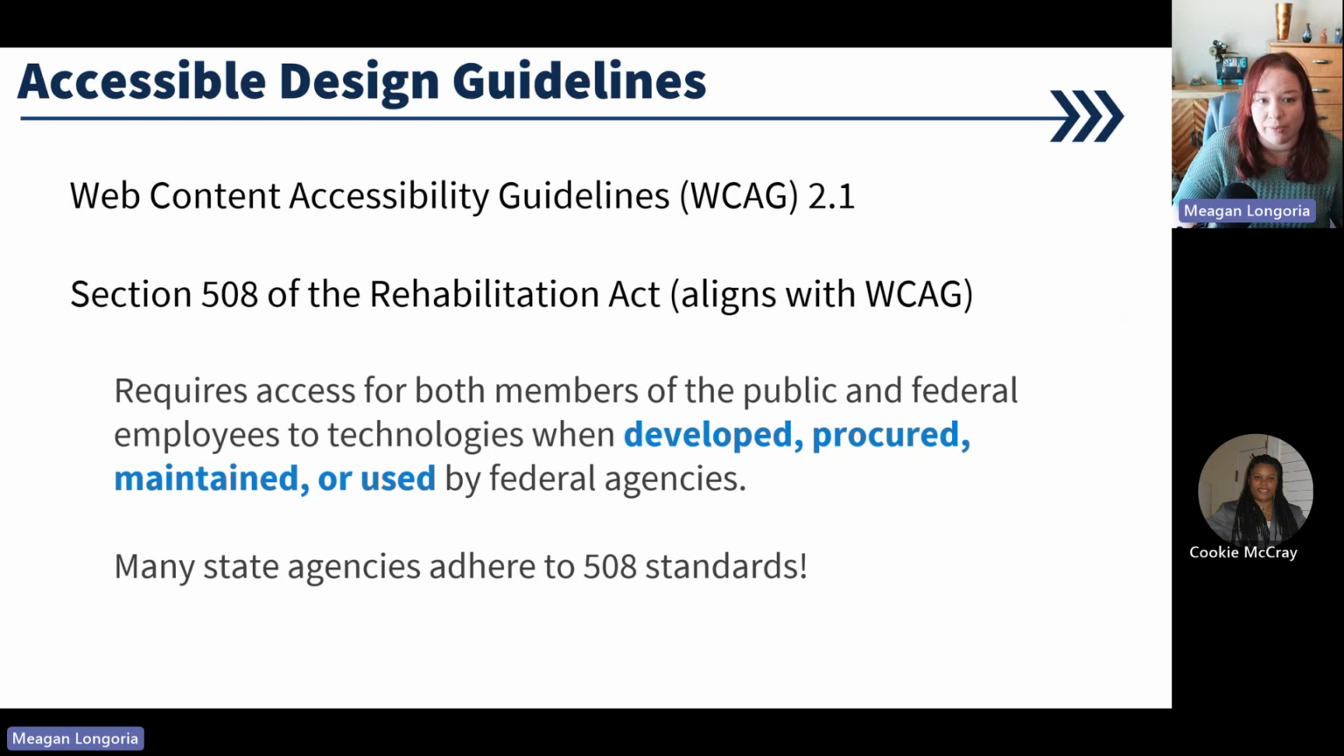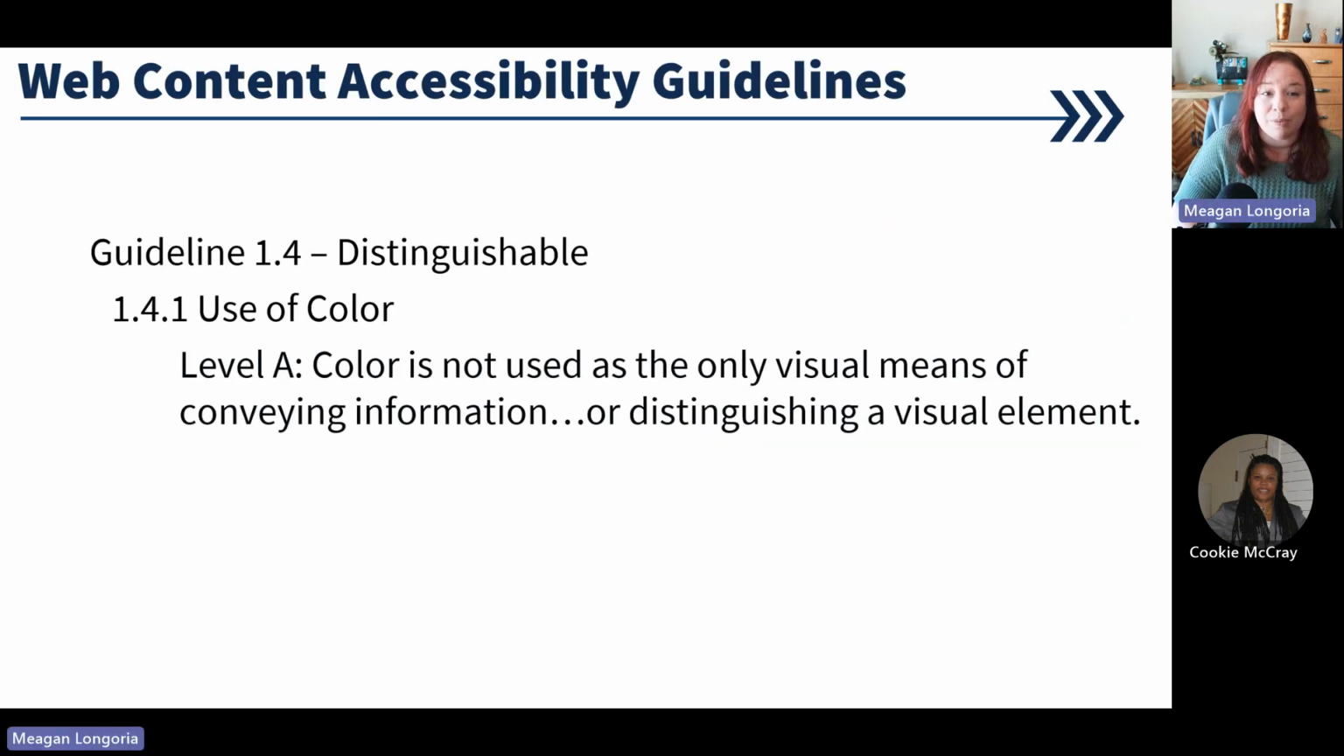If you are outside of the US, you probably have a different guideline, but a lot of guidelines will align themselves with WCAG. So it's all the same set of guidelines now, whereas it used to be lots of different things. When we look at Web Content Accessibility Guidelines, there are three parts to it. There's the general guideline. So in this example, guideline 1.4 is about distinguishability.